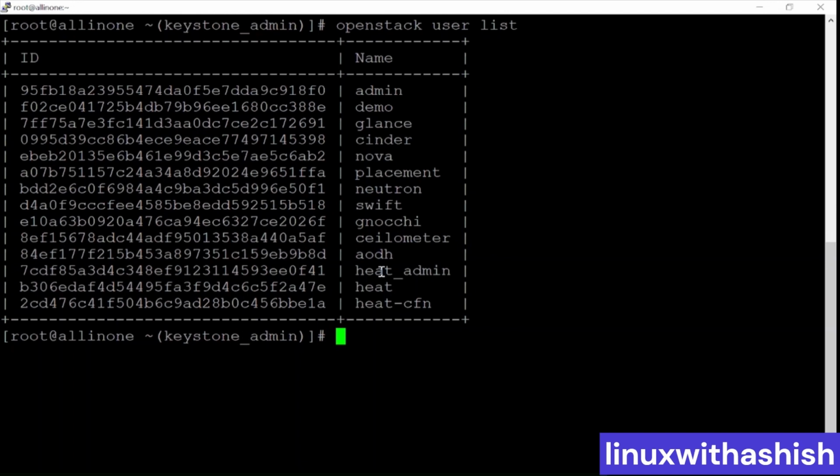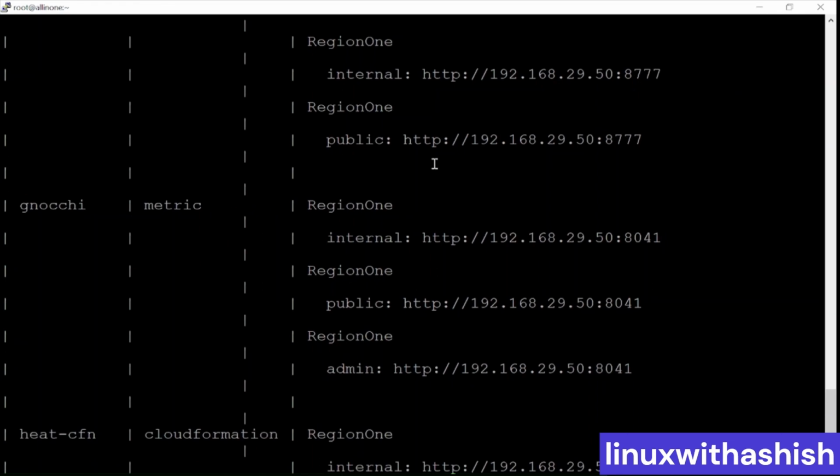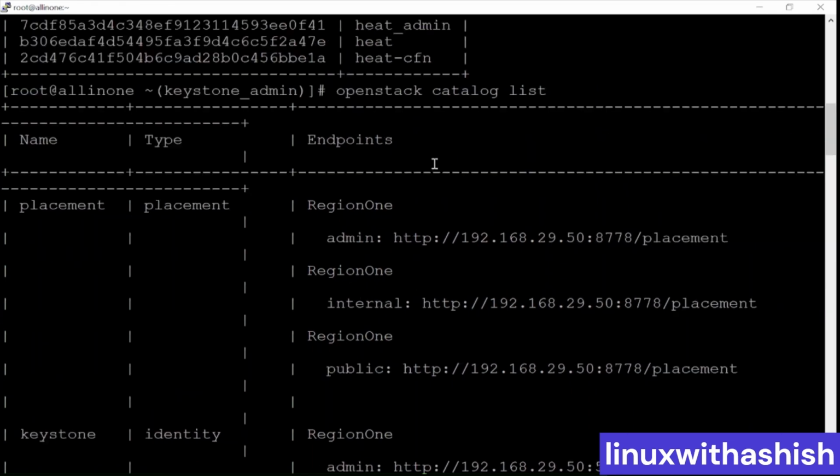Like that, we will use another command, openstack catalog list. It will show you the catalog of that OpenStack with the IP addresses, which are mapped with some ports, regions and all. And this is for all the services which are there, mapped with which IP.